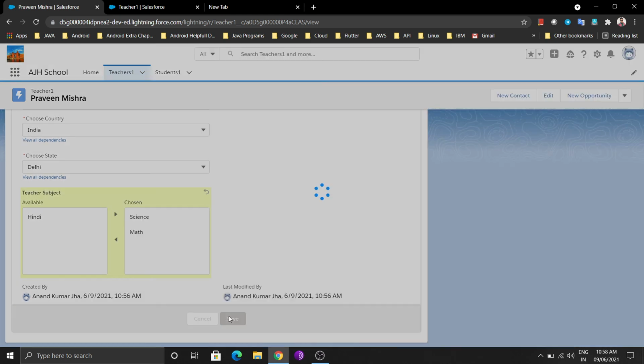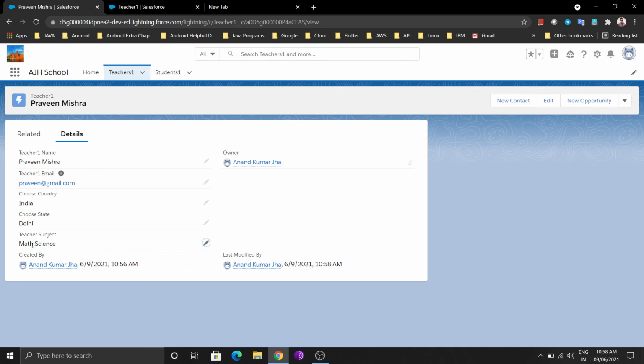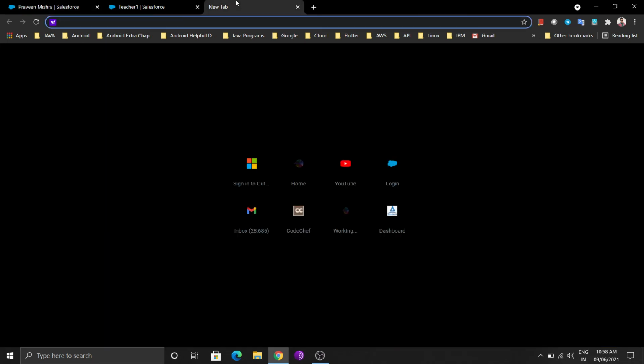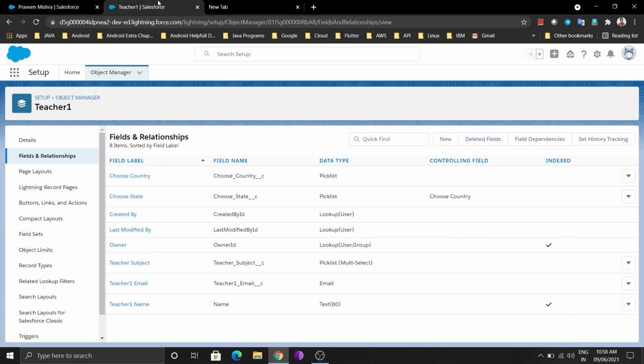So the teacher's subjects, science and mathematics, are separated by a semicolon. So this is the example of a multi-select picklist. This is all about picklist values. And if you want to go through the Trailhead module, I will leave the link in the description. You can check that, and through that you can learn more about picklists also.